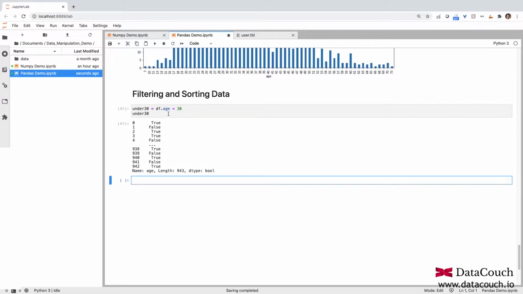It is able to show me a series. This is a series because it is getting an indicator variable, or a column, and a column is a series. This series is true, false, true, true, false. Wherever it sees that age is less than 30, it will say true, otherwise it will mark it as false. There are 943 elements in that array. Now this is just giving us true and false, but it is not filtering as such, right? So we will now see ways to filter data.